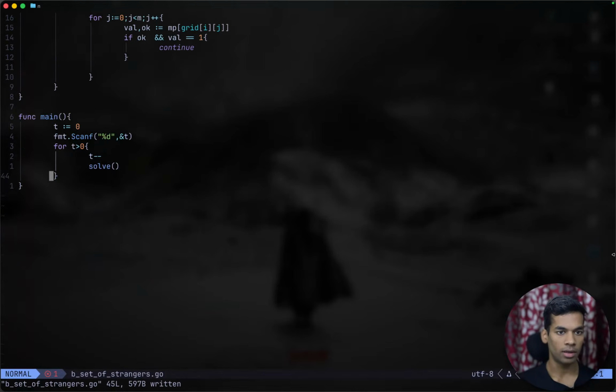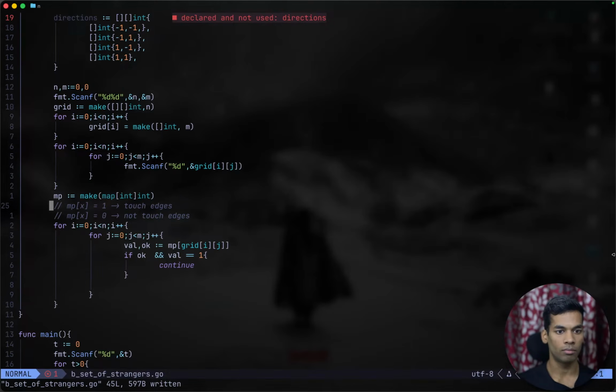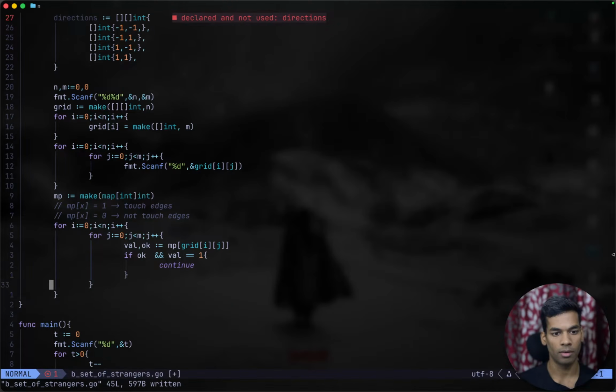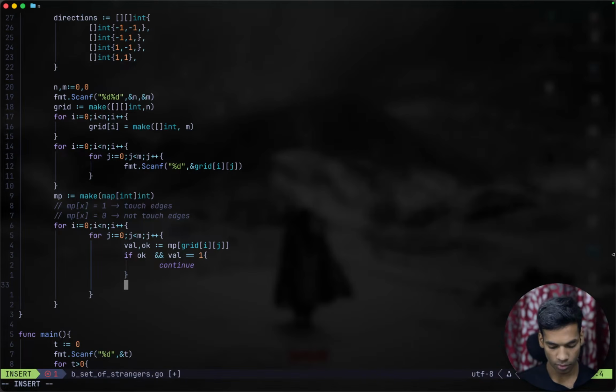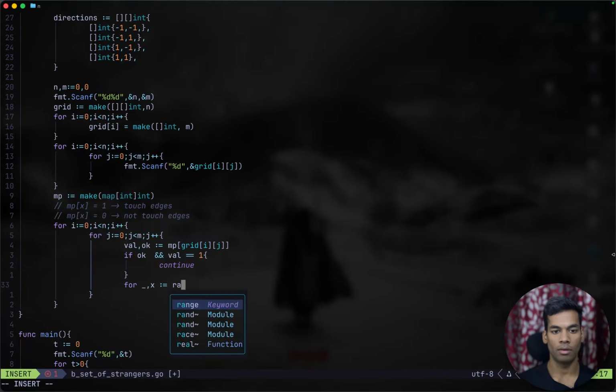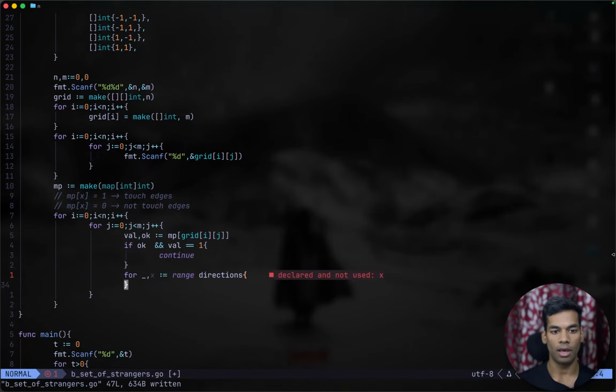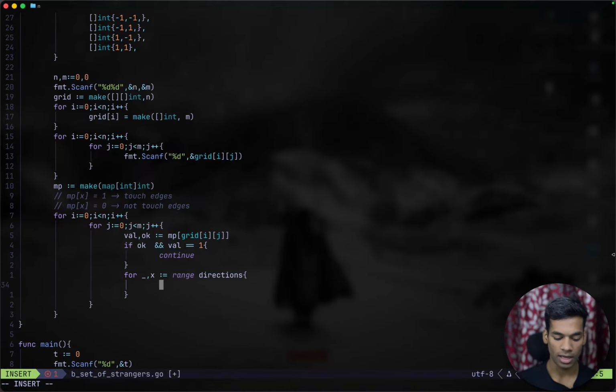That is cool. And here we will go through the values. Can we go through the values? We cannot go through the values. We can go through the values. For, we don't need the index, we need the directions. Let's call them x. X is the direction, in range direction. X is not being used. Yes. Now x is an array which has 2 values.